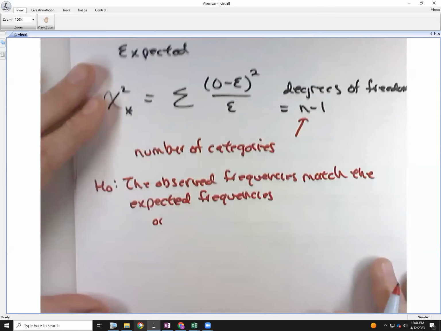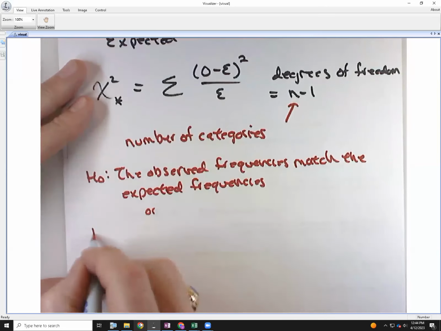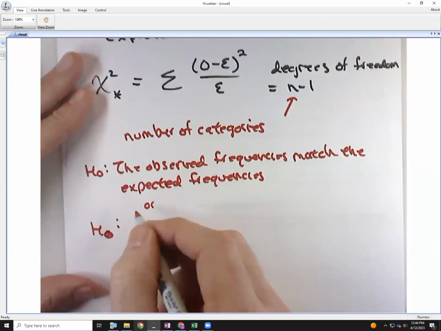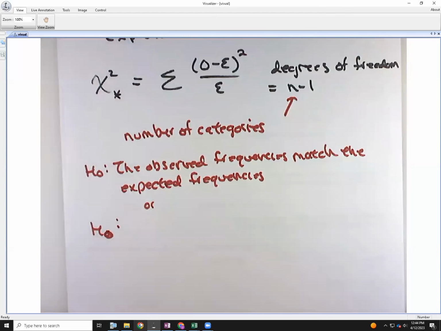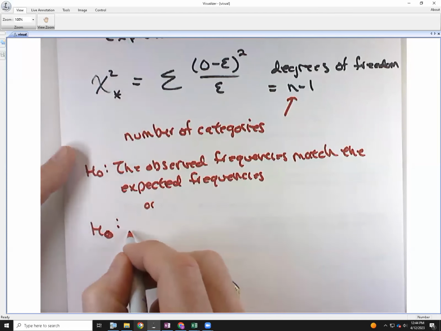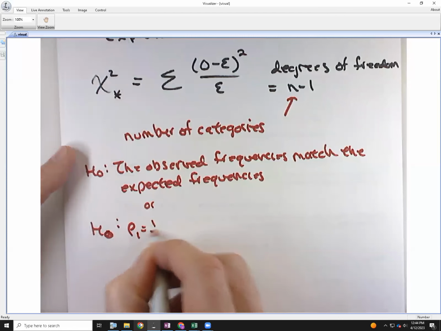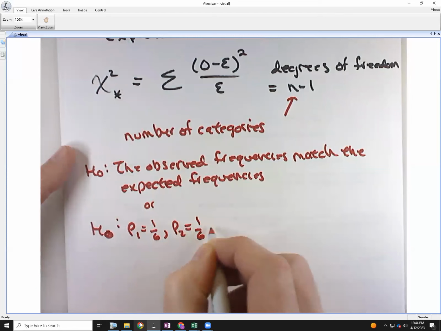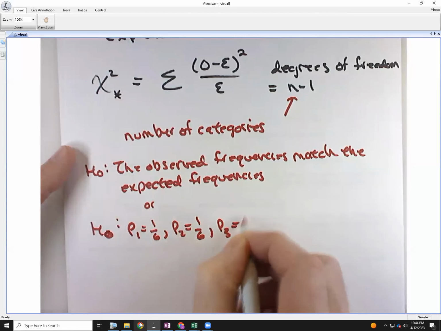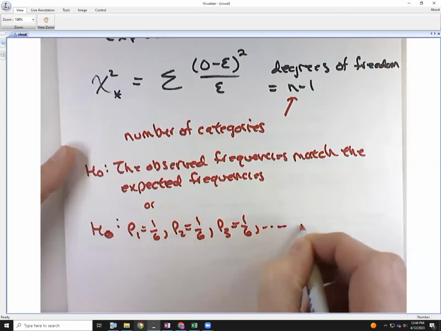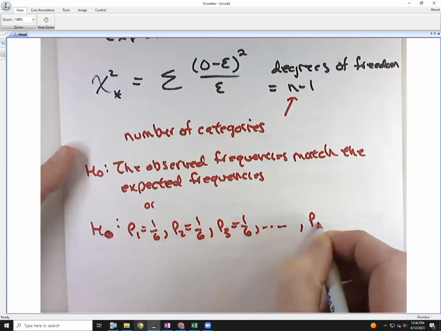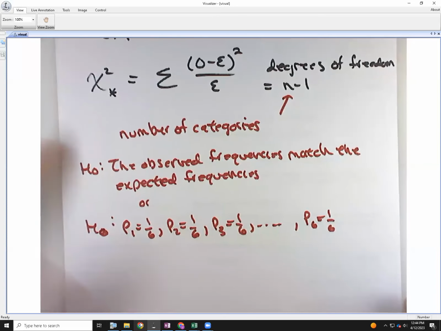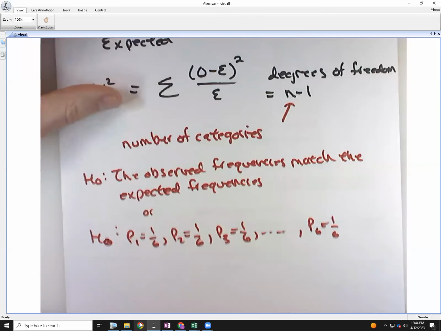Or another possibility would be this. Again, H0. You could list the probabilities themselves. So you could, in this case, write probability of a 1 is 1/6. Probability of a 2 is also 1/6. Probability of a 3 is 1/6, and so on, all the way down to the last one. Probability of a 6 is 1/6. So you can do it either way. Doesn't matter to me.